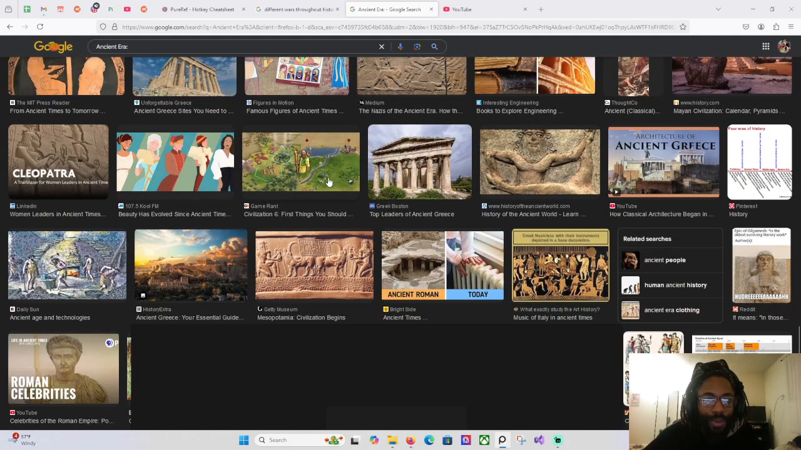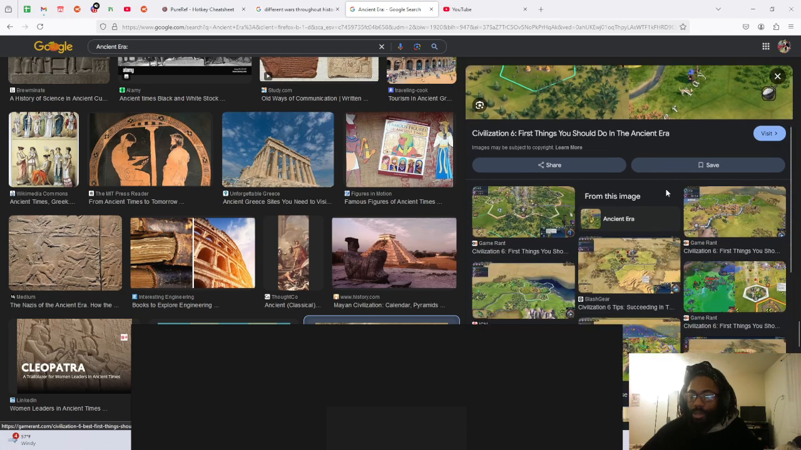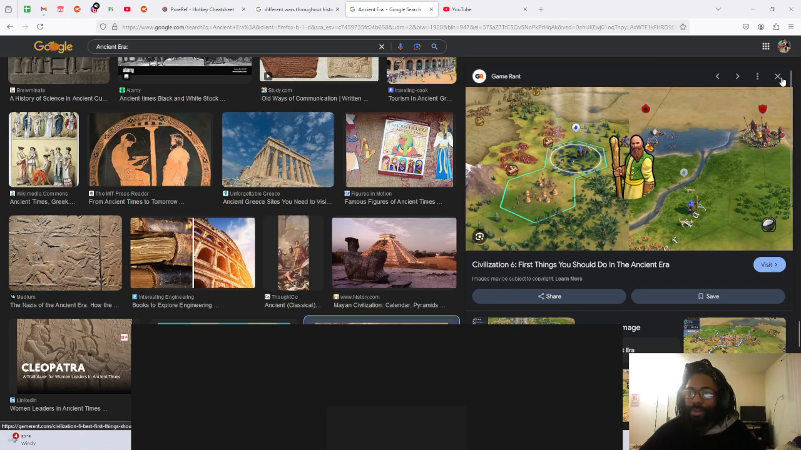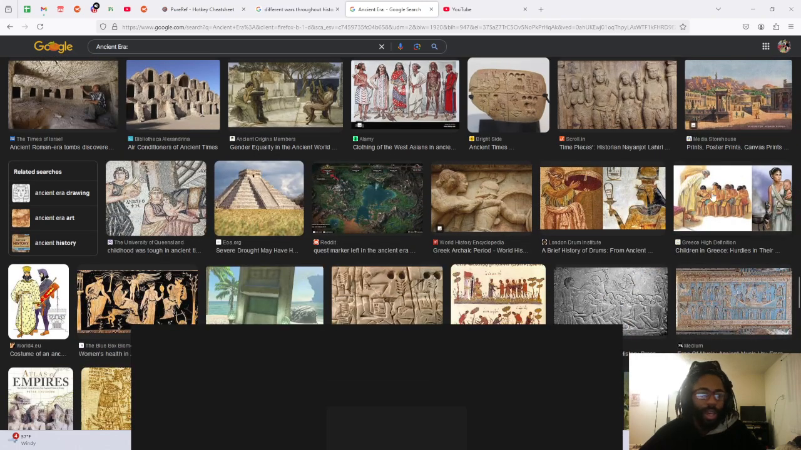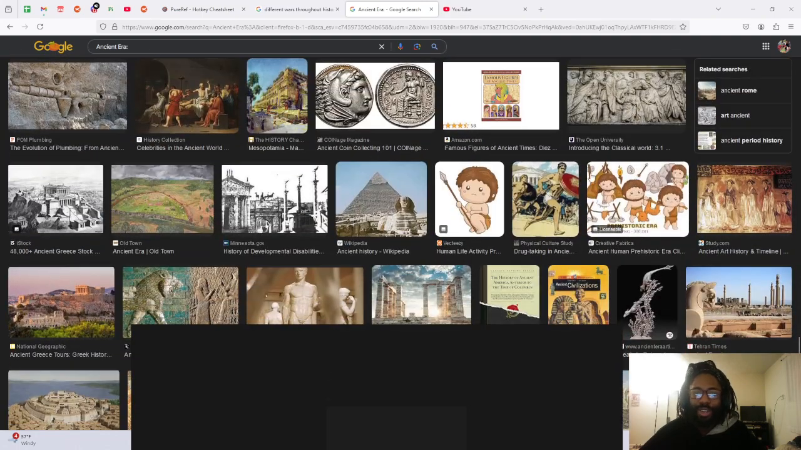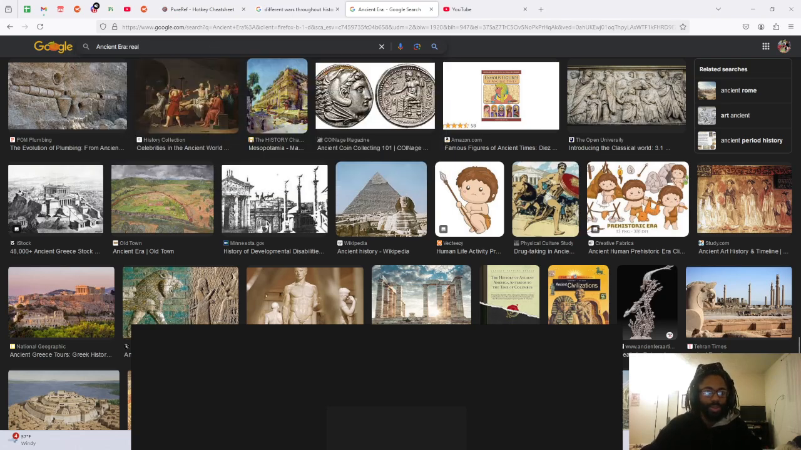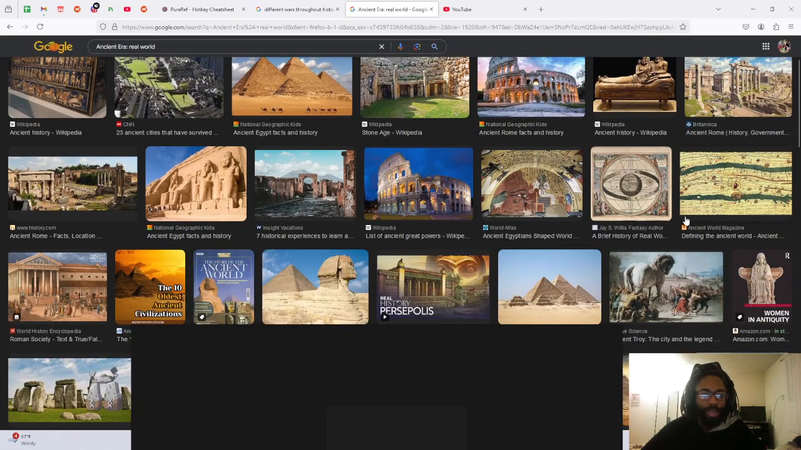This is a nice little overview of a map, which gives you a decent starting point if you wanted to do something like that. But what I'm looking at right now is an actual game, which you don't want to do. You want to look for something new, something not AI, something realistic. Not even drawings. You're looking for real world images. You can specify it even more by doing so.